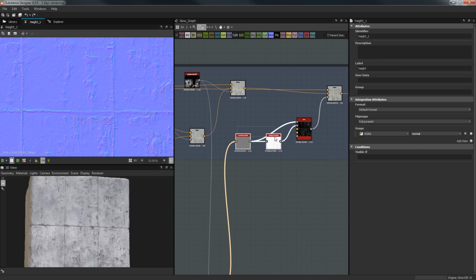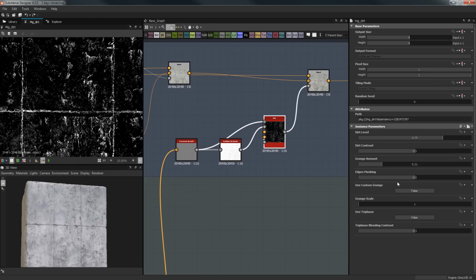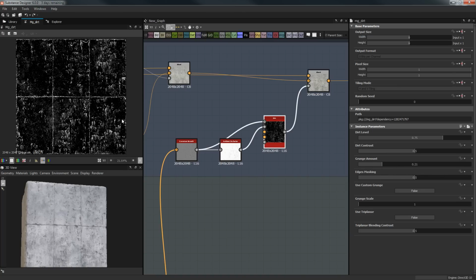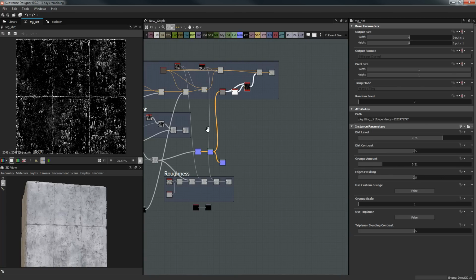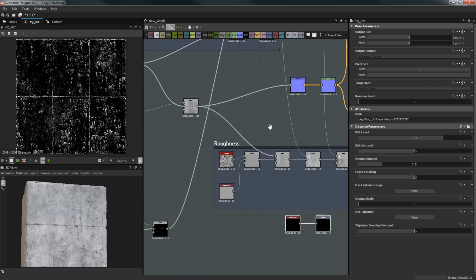And of course we're going to have the curvature smooth and ambient occlusion, and it's going to make us a dirt node, which, I think, uses the default values. Maybe I picked up the grain amount a little bit, but we'll come back to this later. Okay, so metallic over here, of course.